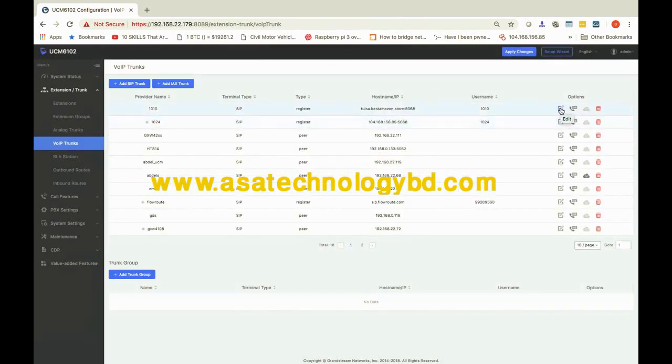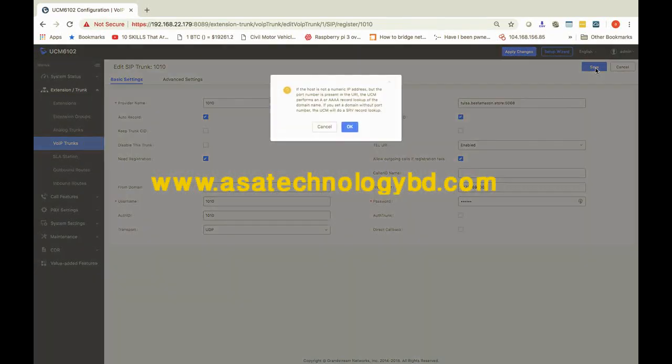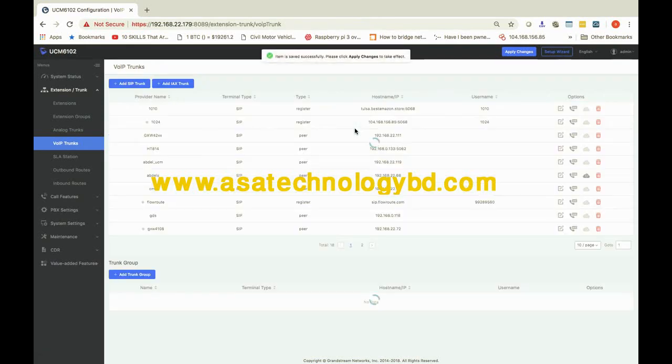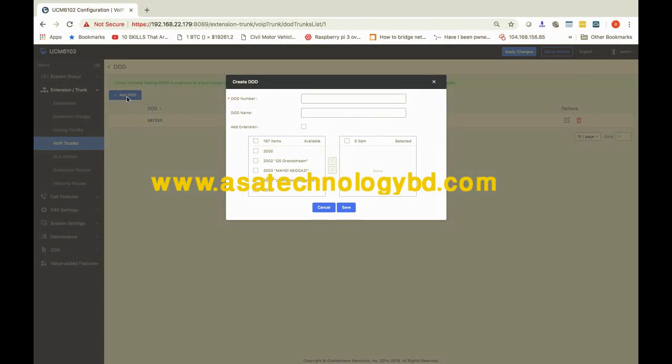If you need to configure the caller ID based on the DoD, you need to go back and disable the keep trunk caller ID. And then you can go back and edit the DoD, and for each number you can give a specific DoD number along with a DoD name, or you can give all the extensions the same DoD, or you can give it one by one. It depends on your strategy.